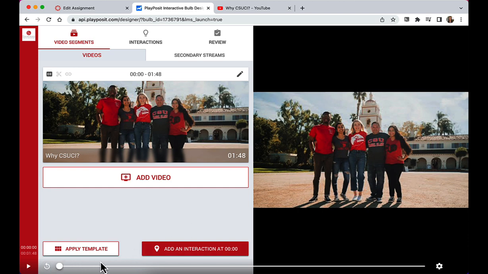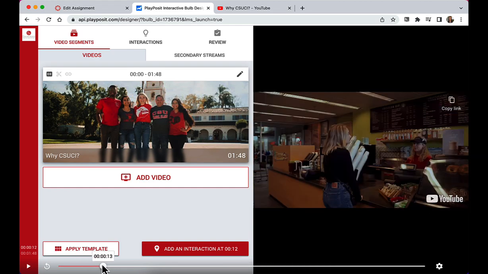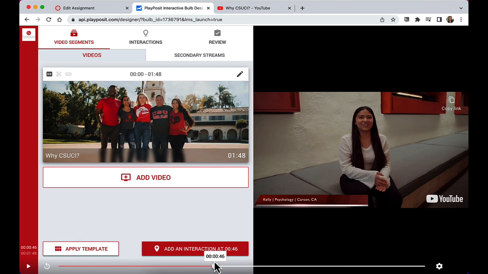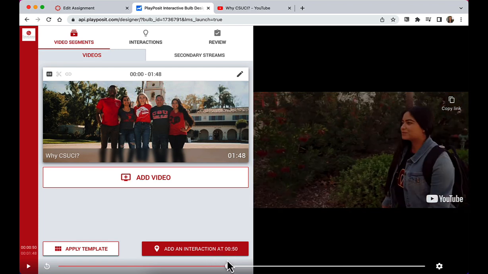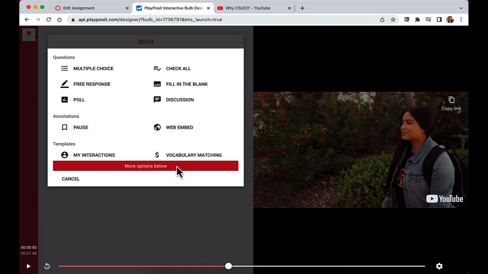At the bottom of the screen, you can see the scroll bar here. Drag the scroll bar until you get to the point in the video where you want to add an interaction. Let's say I want to add an interaction at this point in the video. Once I'm happy with the location, I can click this red Add Interaction button that's at the bottom of the screen. Here we have quite a few options for question choices. Right now I'm just going to go for a multiple choice.